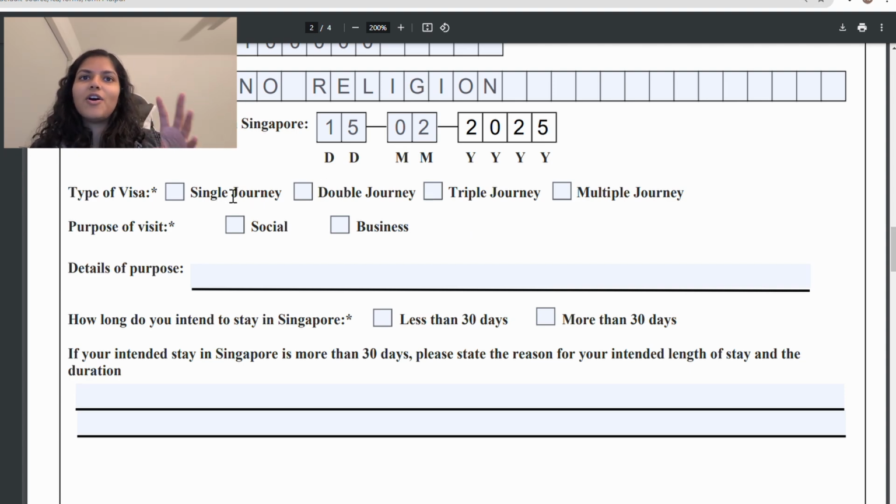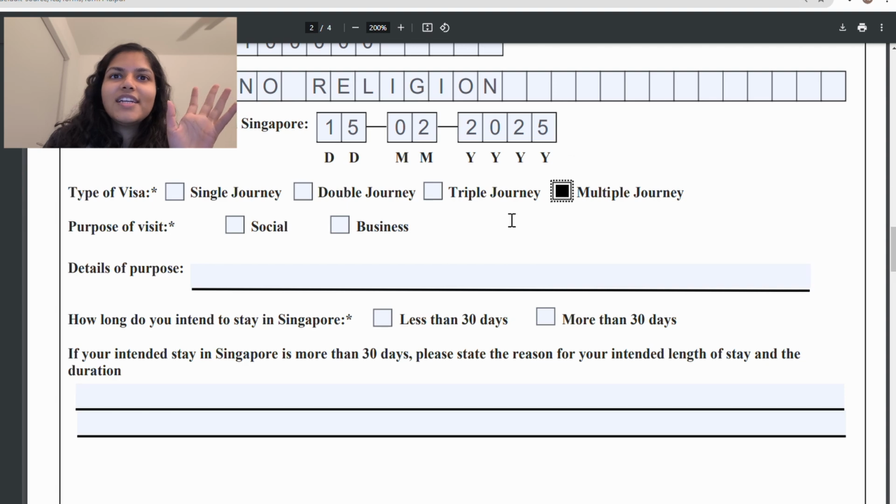Like you'll have to know that, oh, I'm gonna go to Malaysia and come back, so I'm gonna need double entry for this. So just to be on the safe side, I would just do multiple journey. That way if your plans change and you have to come and go through Singapore multiple times, you're able to, because you accounted for that in your visa.